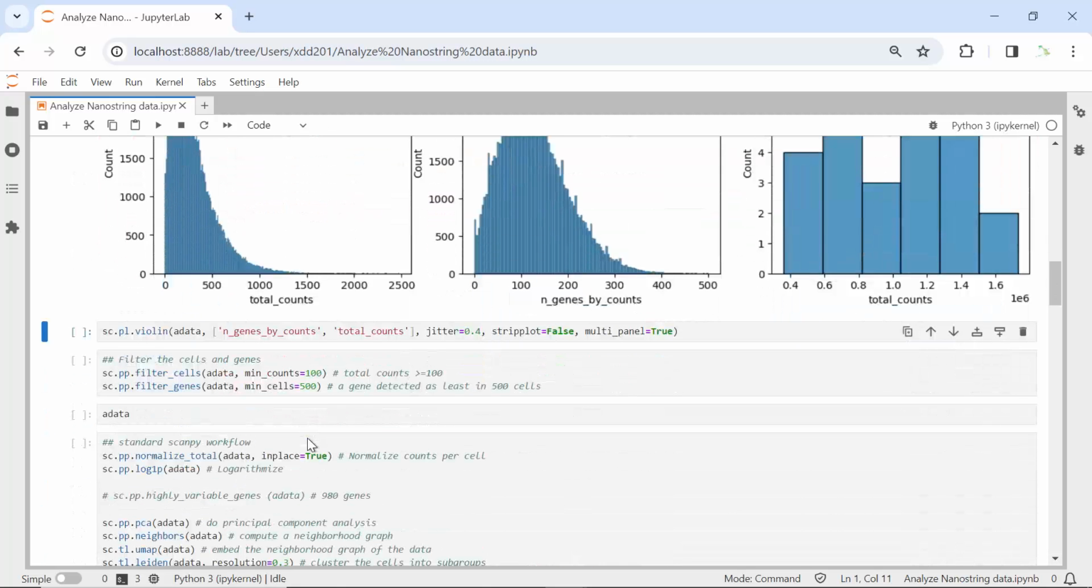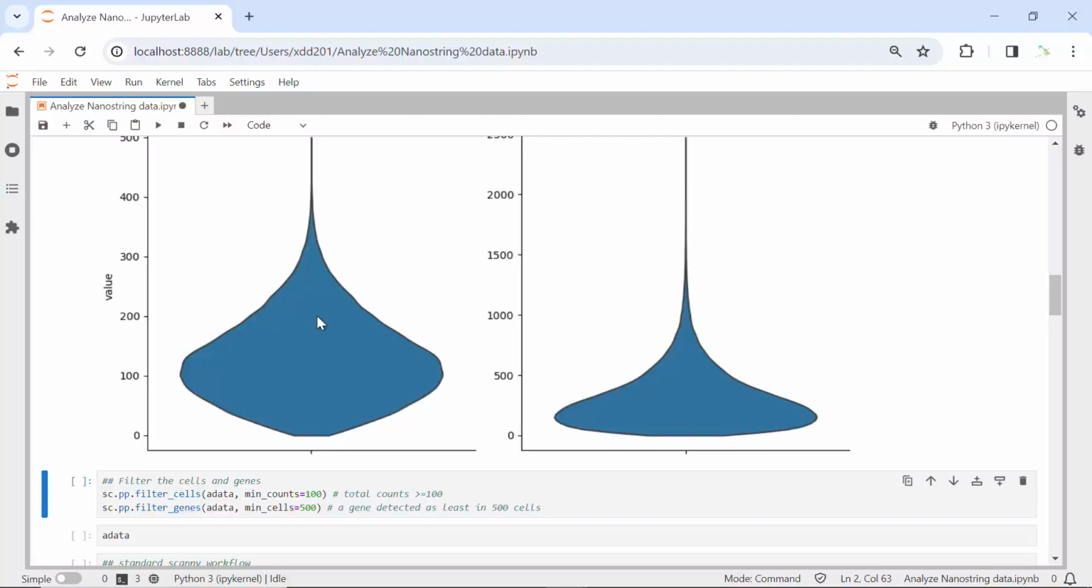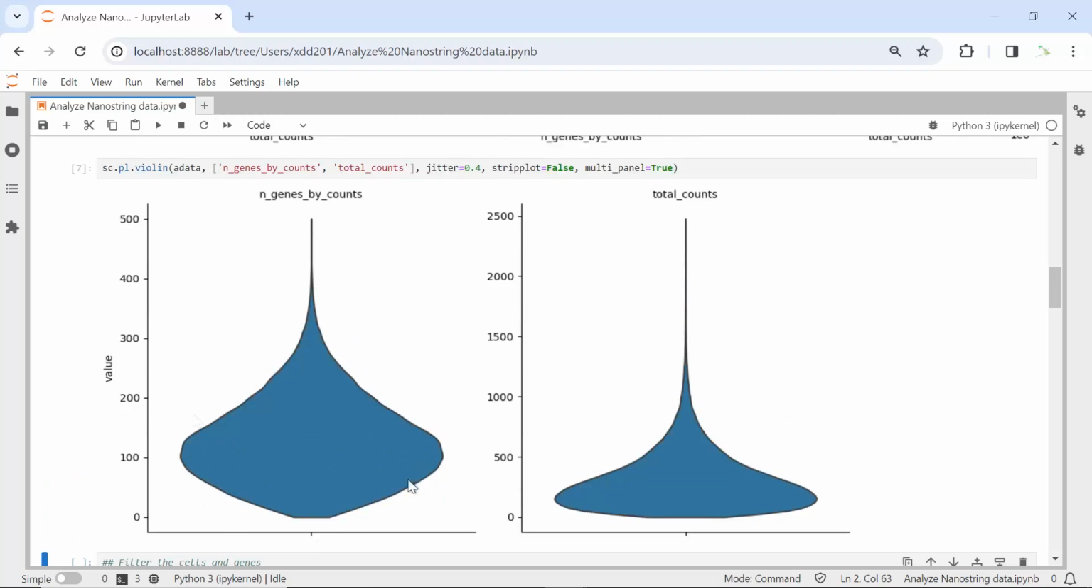In single-cell RNA sequencing data analysis, we also use the violin plot. We can also plot the genes by count and the total count for the violin plot. Let's run this code. You can see we generated the violin plot to show the cells that express the gene numbers. You can see the highest number is around 500. The majority of cells have gene expression around 100.